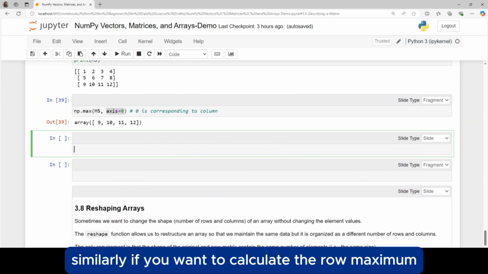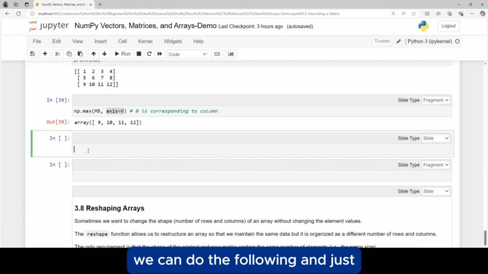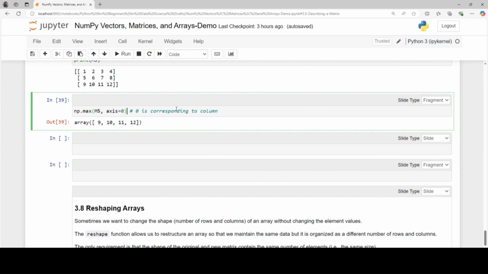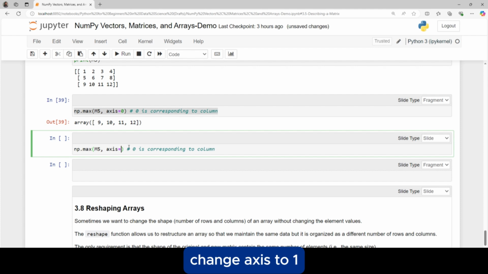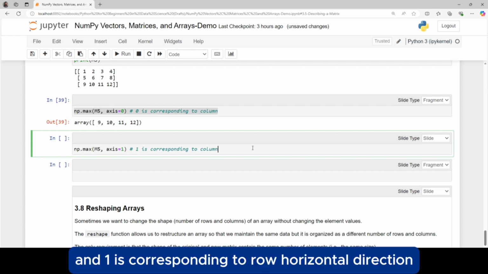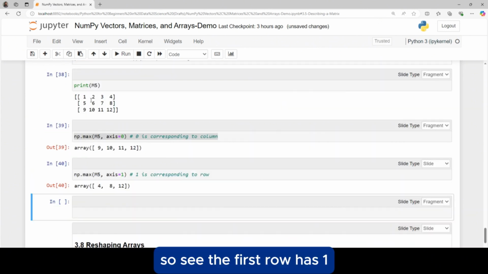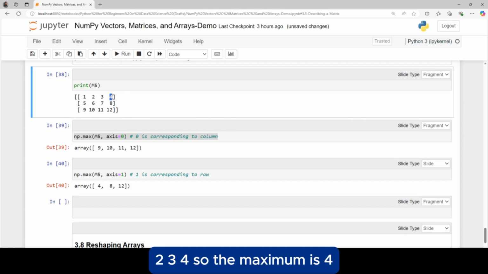Similarly, if we want to calculate the row maximum, we can do the following. Just copy the whole thing and paste it here and modify it. Change axis to 1, and 1 is corresponding to row, the horizontal direction. Okay. So see, the first row has 1, 2, 3, 4, so the maximum is 4.